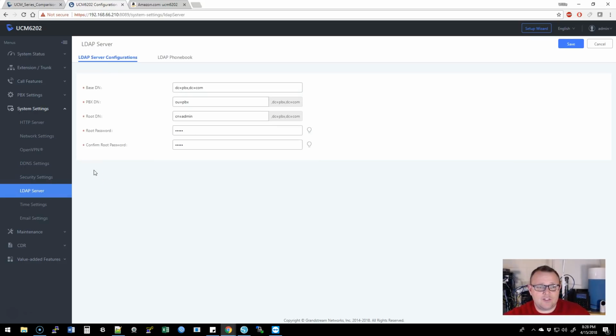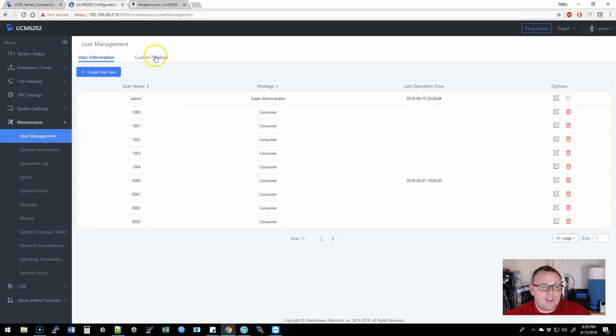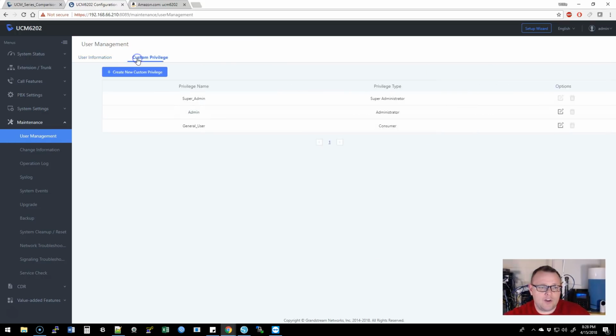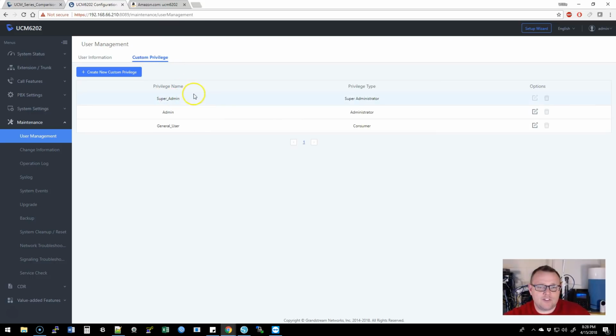LDAP, you can tie this into a standard LDAP server, Active Directory, all that good stuff. We got our time and our email settings, so that's where we configure email templates and email servers and all that. We've got our maintenance, you've got the user management. So you can see that we've got the different kinds of privileges. You see super administrator and consumer. If you come over to the custom privilege, you can see the three that are created out of the box are super admin, admin, and consumer. And consumer is actually called general user on the left hand side.